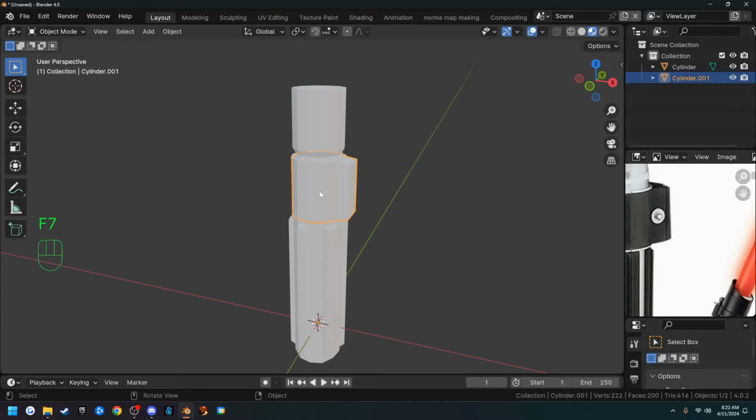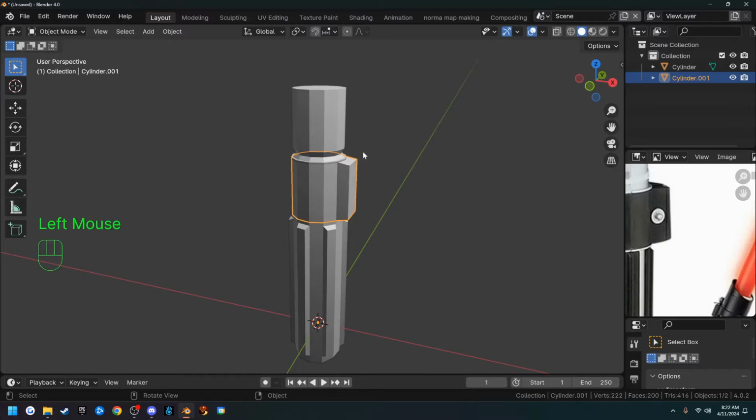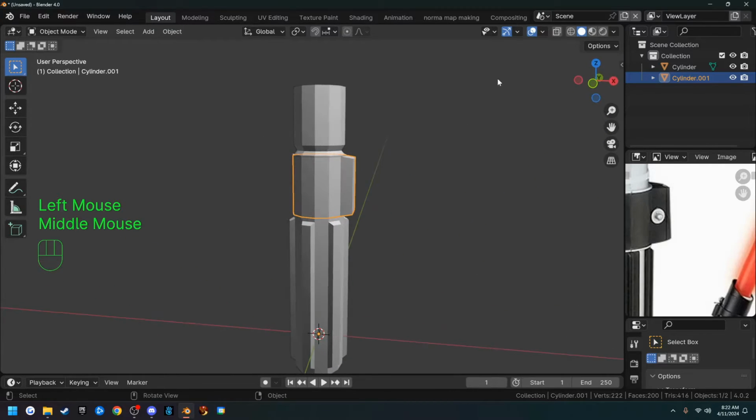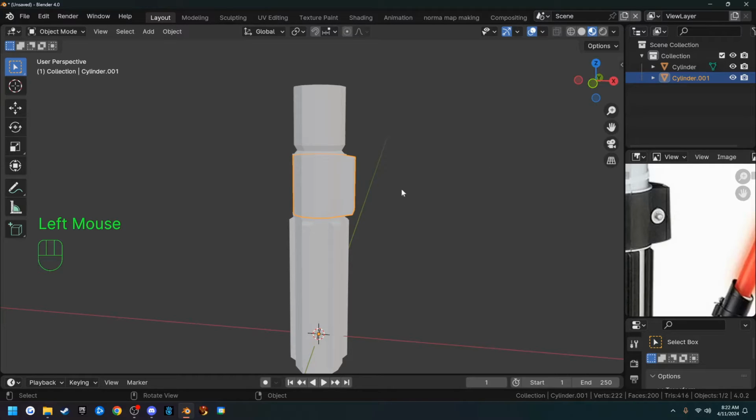I can't really see what's going on, so I'm going to go ahead and give this a color. You're probably in solid mode, which is going to look like this. I'm going to go ahead and go into material preview mode up here. And the hotkey for that is Z. You can hit Z and then you can choose one, and we're going to do material preview.